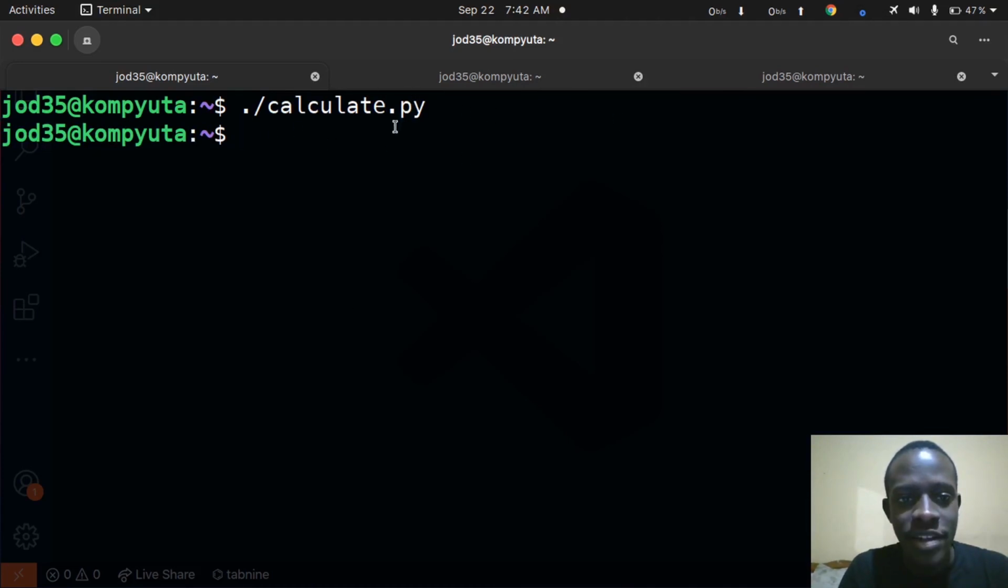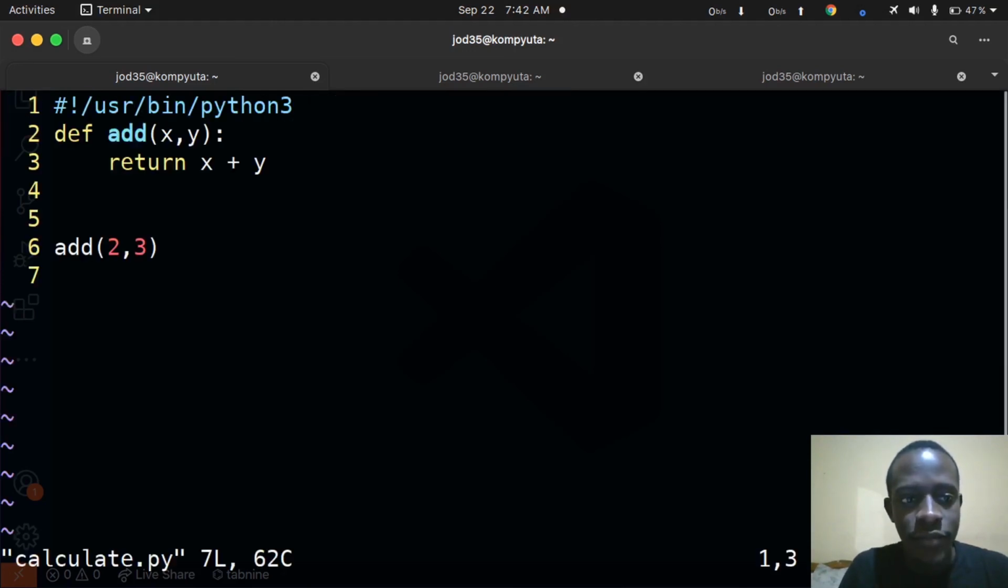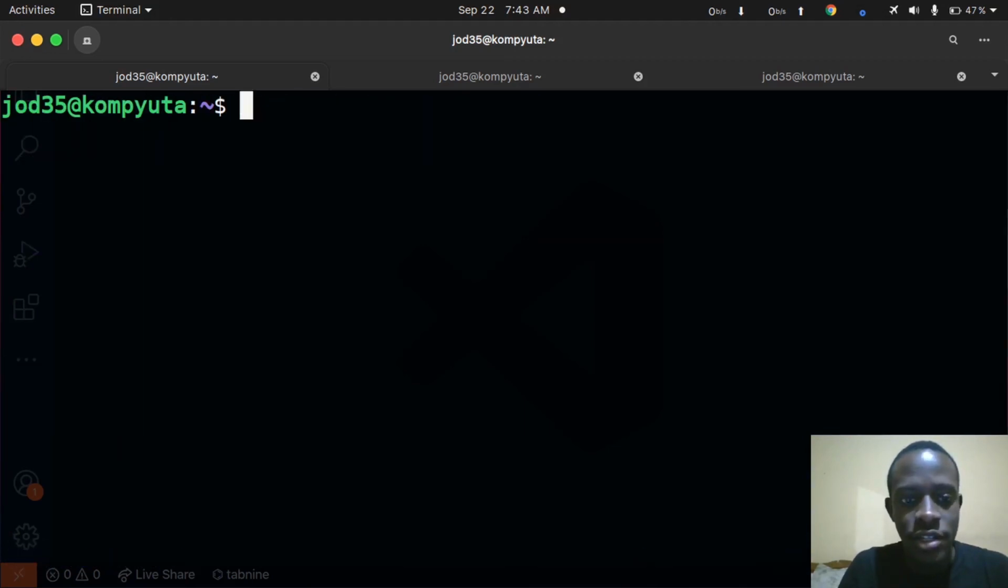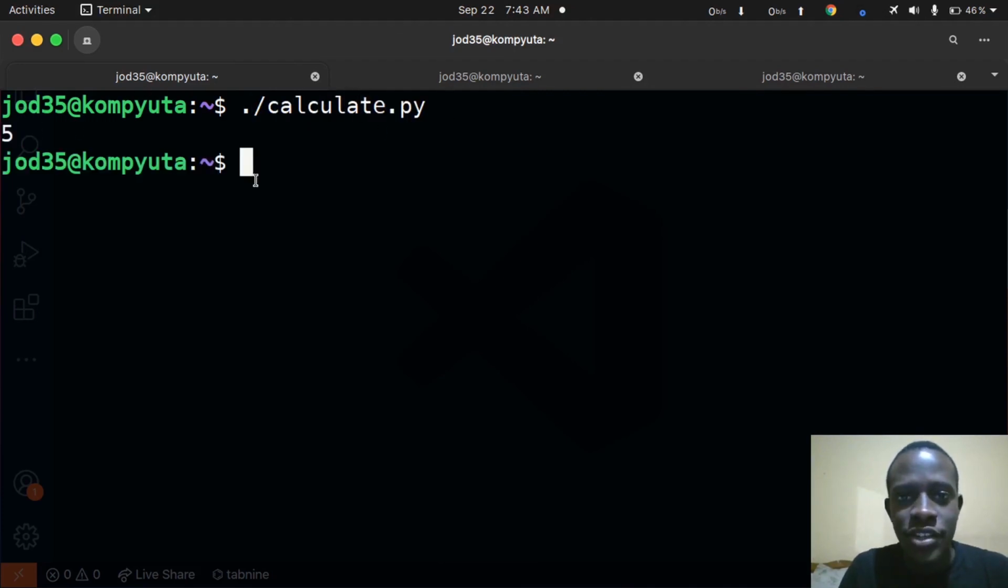So let's say we wanted to actually print out the value. I'll open up calculate.py, and instead I'll print the result of our add. I'll exit out of this, then go ahead and run our script. If I say ./calculate.py, that's going to return the result of our calculation.